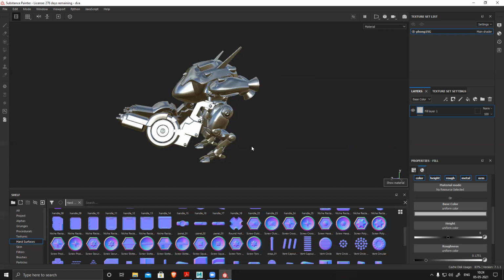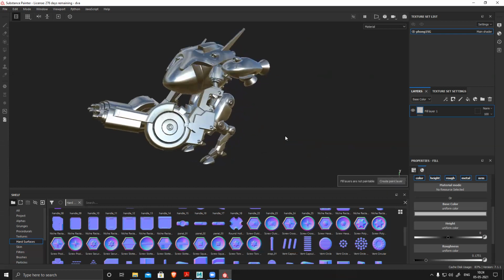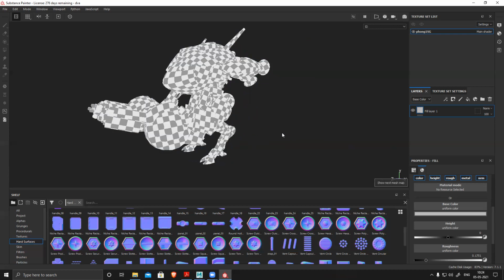And if you want to check all the baked maps, whether they are correct or not, press B on the keyboard. First one is ID. There is no ID. ID maps basically identify the parts. Suppose you have a model, a simple plane, and one side is metal, or one side has some complex shape and one side has no detail.